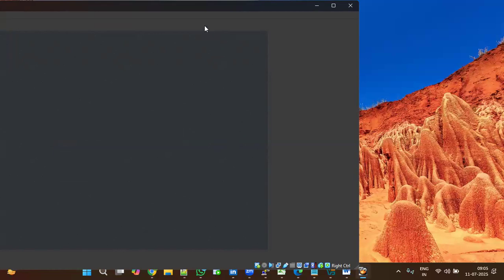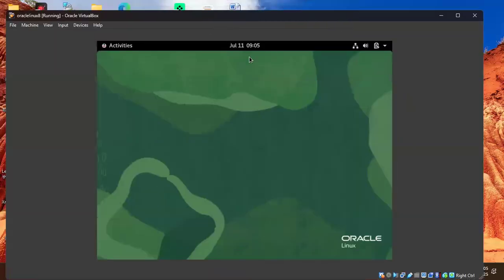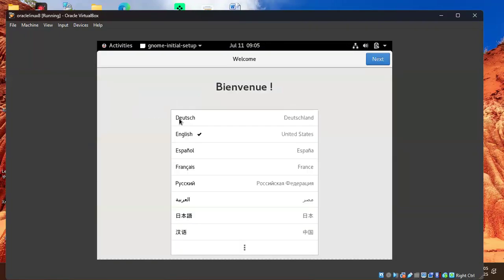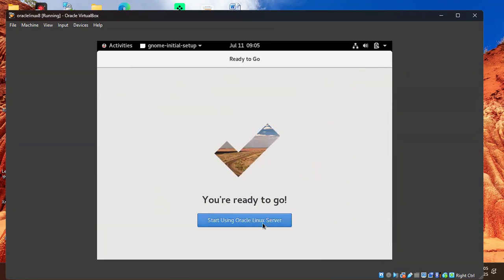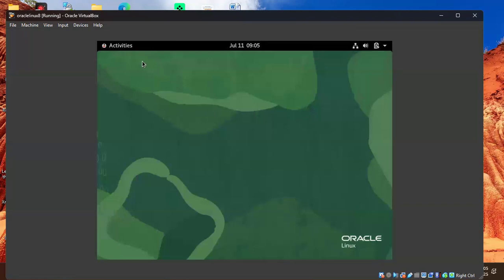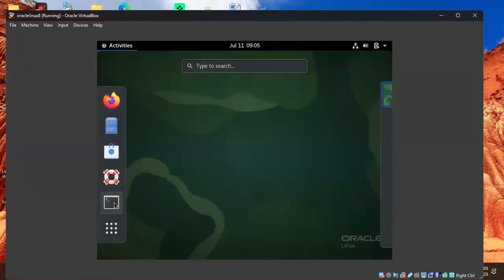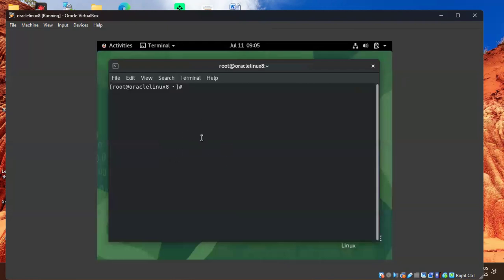In Linux, all the commands we give are given in the terminal. Here you click on next, next, next, skip, start using Oracle Linux server. Click on close. Go to activities, click on terminal. Here only we give the commands.